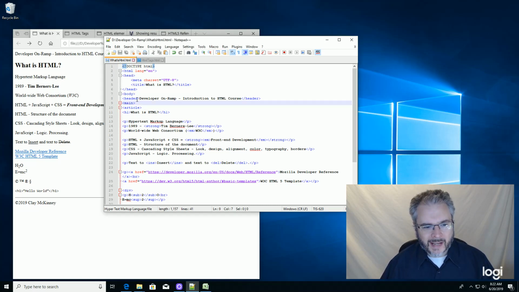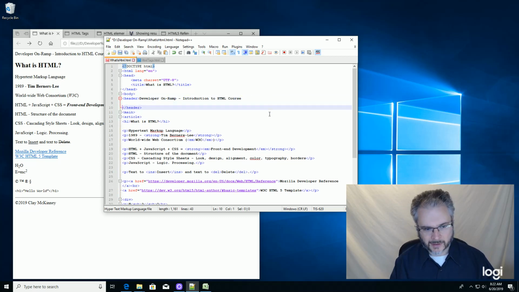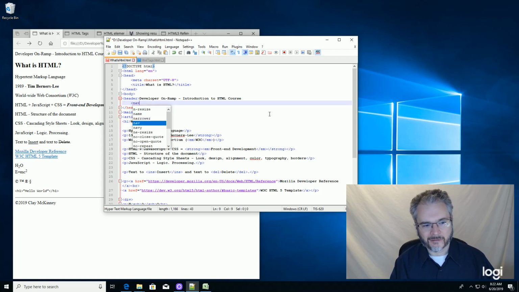Okay, so here's our header, and we're going to make a nav block for navigation. And what I want to do in here is put links to our two pages so that we can navigate back and forth between the two pages, right? It's going to be awesome. Alright, so this one is the What is HTML page. Make an anchor tag.